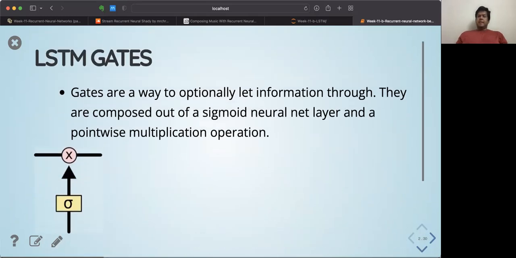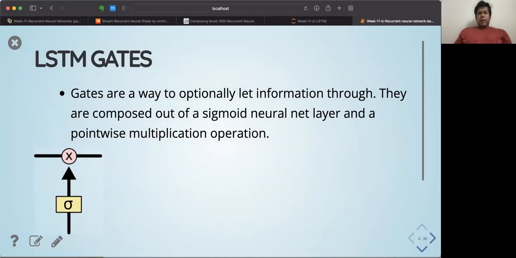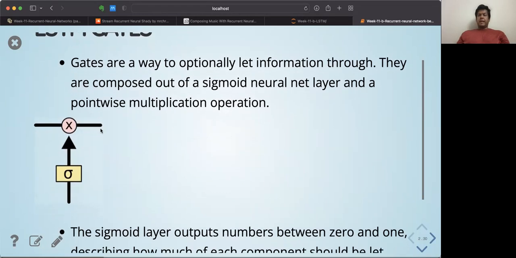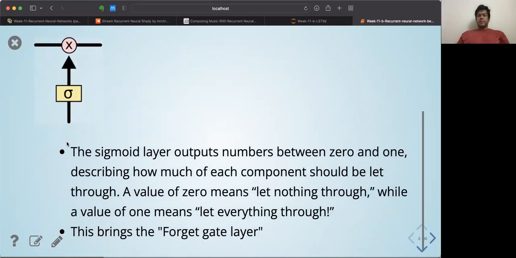So LSTM has three types of gate: input gate, output gate, and the forget gate. Let's dive into those. Gates are a way to optionally let information through. They are composed of a sigmoid neural network layer and a pointwise multiplication operation. The sigmoid layer outputs numbers between 0 to 1, describing how much of each component should be let through. The value 0 means let nothing through, value 1 means let everything through.